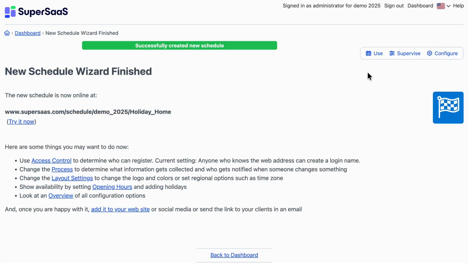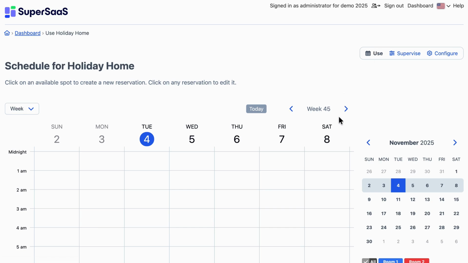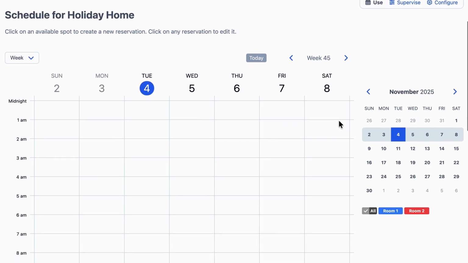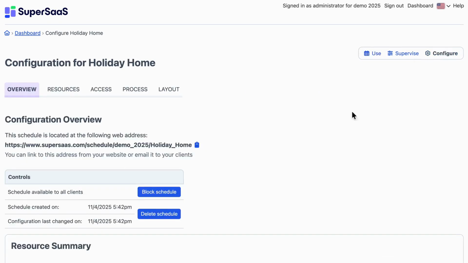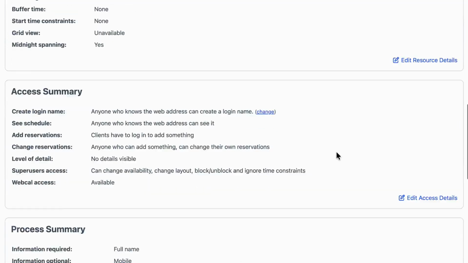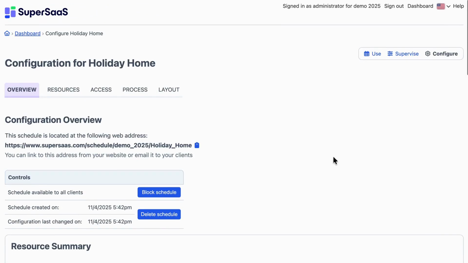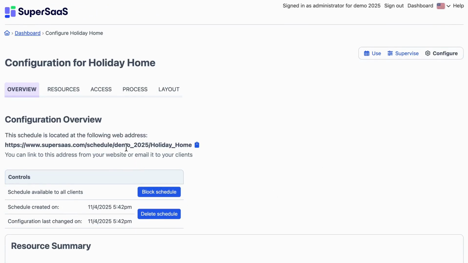Congratulations! You've just set up your first basic schedule. Click Use to view the schedule you've created. The schedule is very basic at this point, so click on Configure to adapt the schedule to your needs. On the Overview tab, you find a summary of your current settings, the ability to block or delete a schedule, and the link to your schedule. Click on Resources.